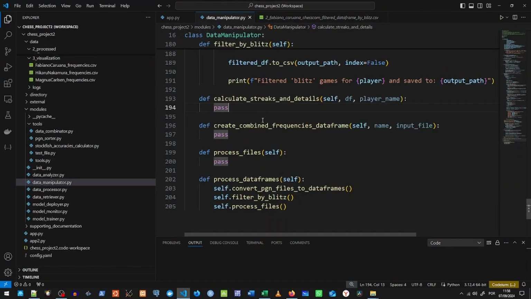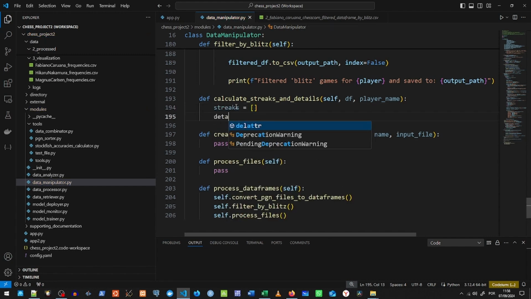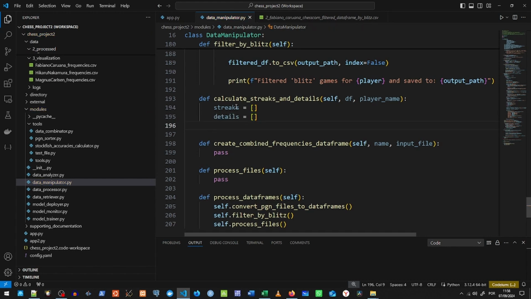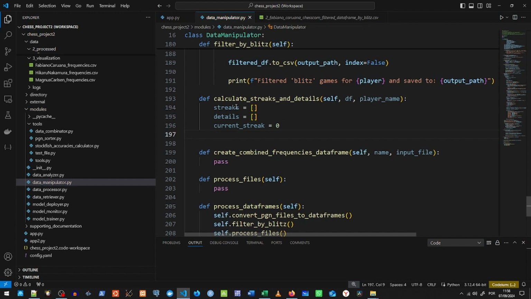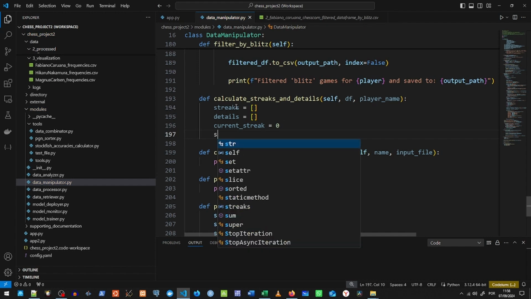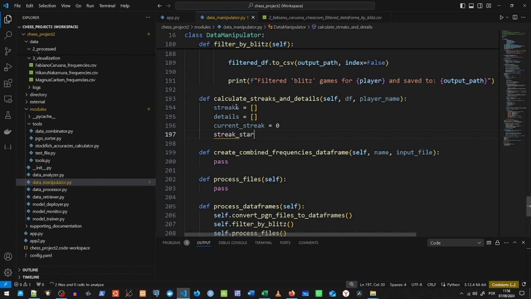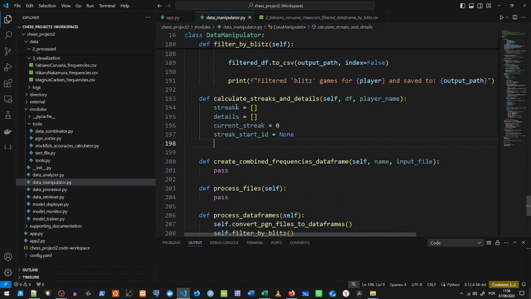So to calculate the streaks, same as before, we're going to start with an empty streaks list, an empty details list, and need to have some counters so that we can reset those in order to count streaks. So we're going to start with the current streak equals 0. This will be our initial streak counter. You're going to have a start streak ID, just as I explained. You're going to start it as None. Same thing for streak details. So you're going to have streak details, an empty list in the beginning.